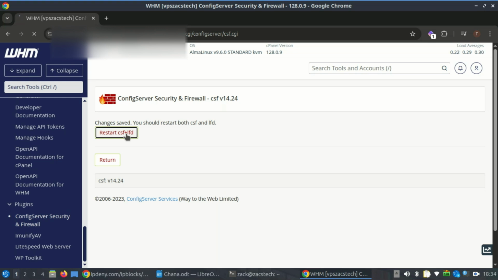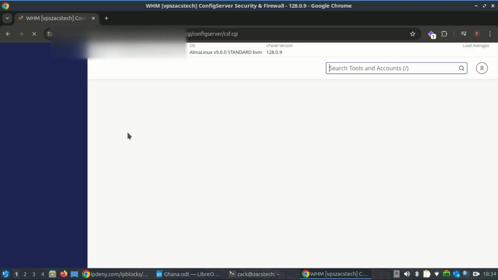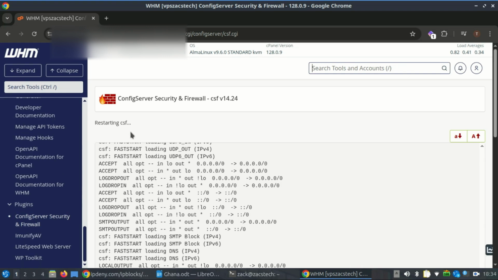To test if the block is working, try accessing your site from a VPN in a blocked country, or check the CSF logs for blocked IPs. That's it! You've successfully blocked countries using CSF in WHM. This helps reduce spam, brute force attacks, and unwanted traffic.